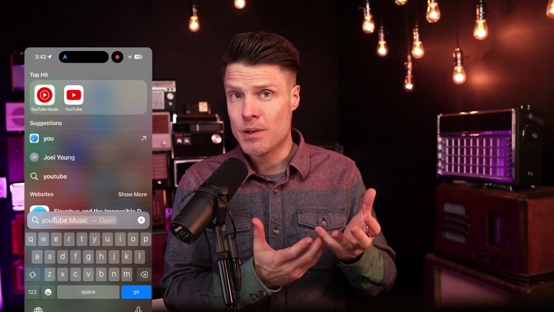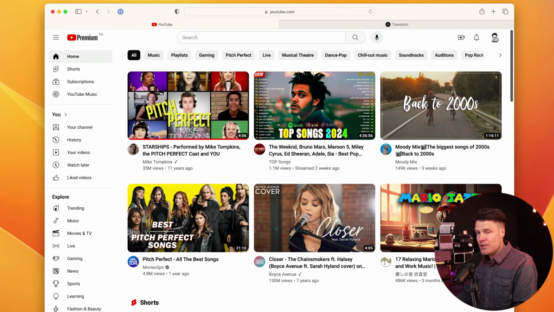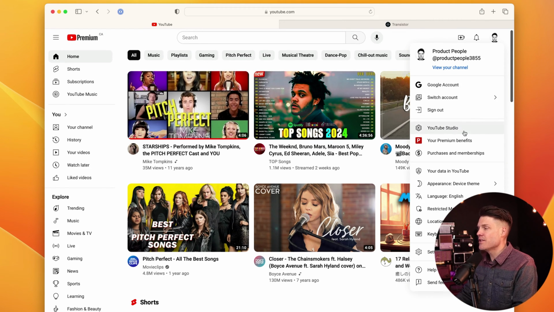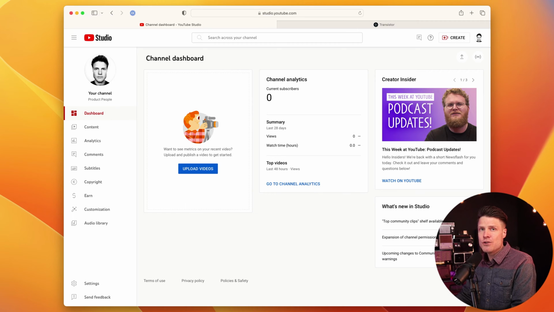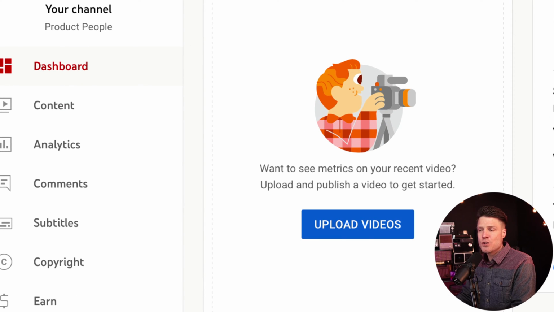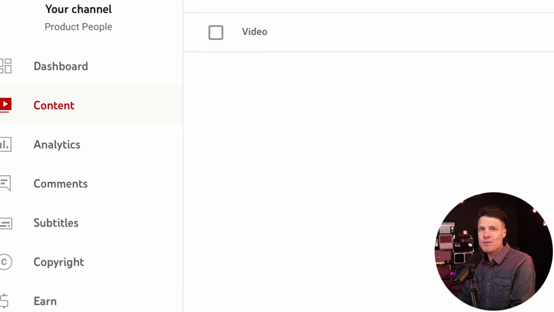Now you can submit your podcast's RSS feed to YouTube and the YouTube Music app in the YouTube Studio. Here's how to do it. All right, so in YouTube, you'll need to create a new YouTube channel. And once you've done that, you're going to go to YouTube Studio here in the menu. Once you're in YouTube Studio, head over to the content menu.